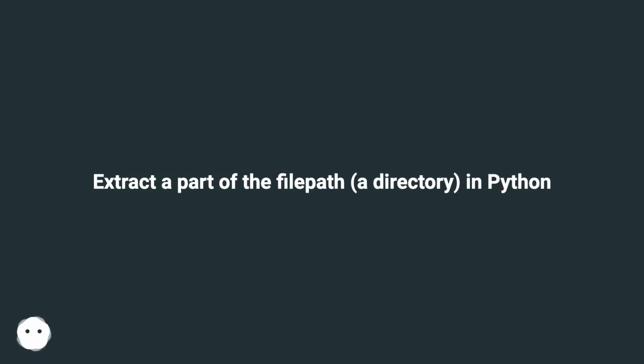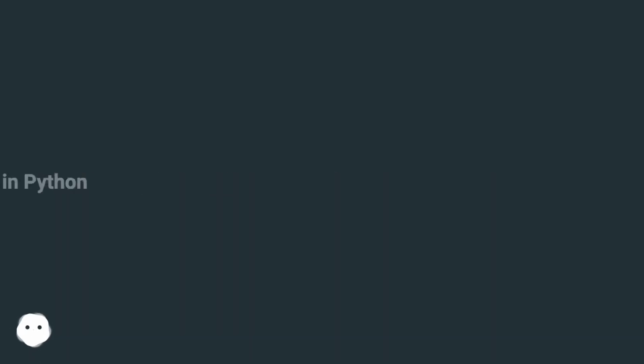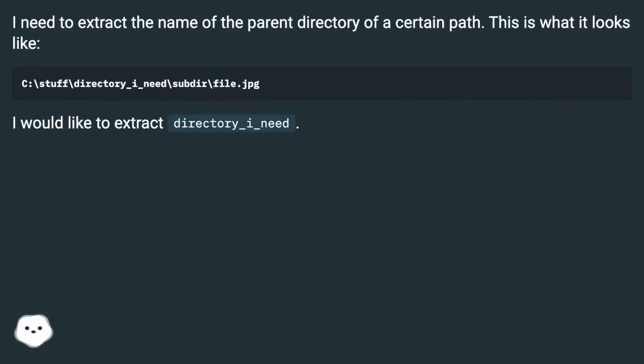Extract a part of the file path, a directory, in Python. I need to extract the name of the parent directory of a certain path. This is what it looks like. I would like to extract directory_i_need.